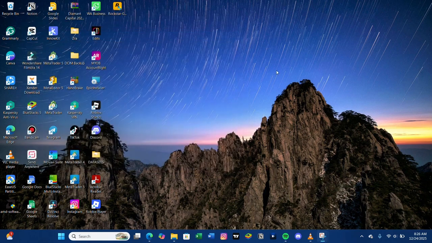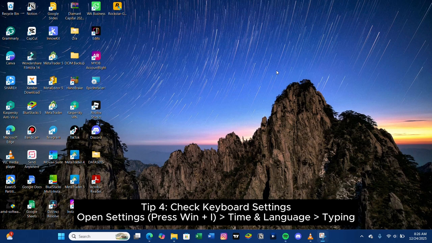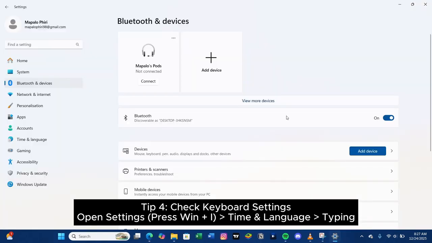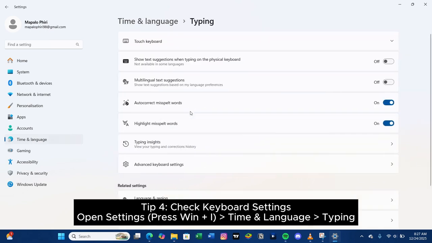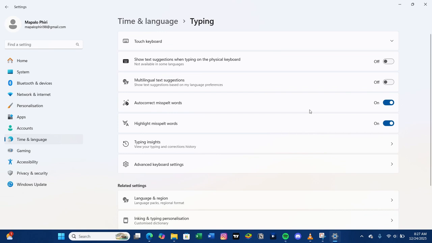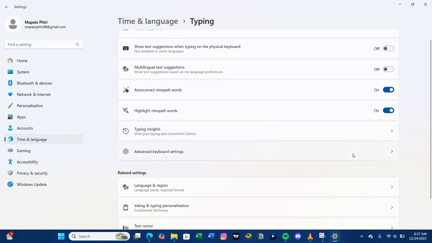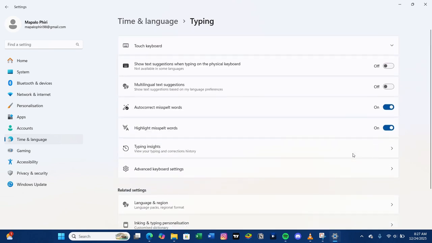Now finally, you can also try checking your keyboard settings by going to Settings, Time and Language, then Typing. From here, you can make sure nothing is interfering with the spacebar. After these steps, your spacebar should work perfectly again.